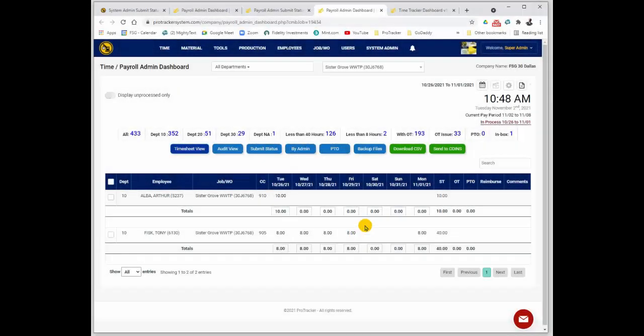Let's talk about how to process records. You have to click a checkbox before you can process it. You can check this and grab all of them, or you can just grab one at a time, just like that, okay?